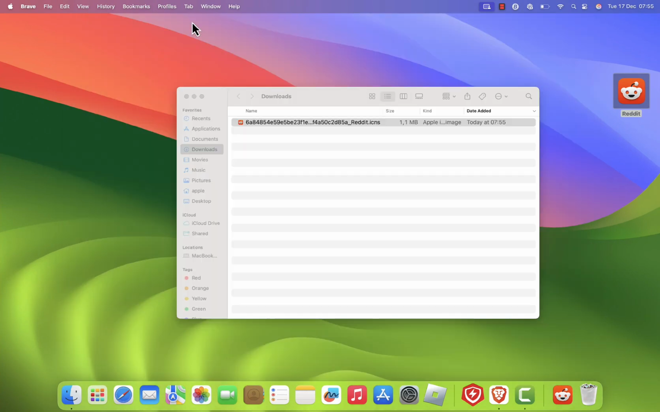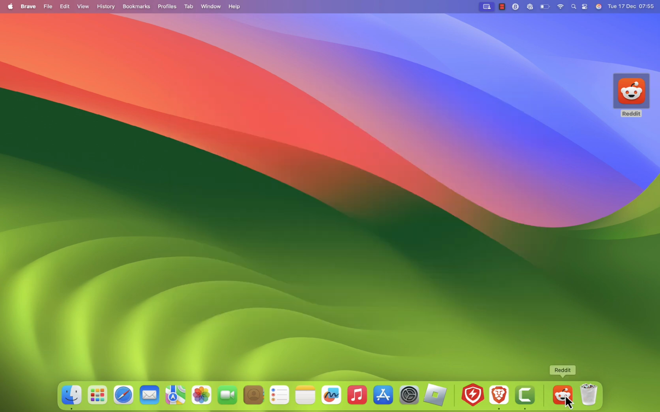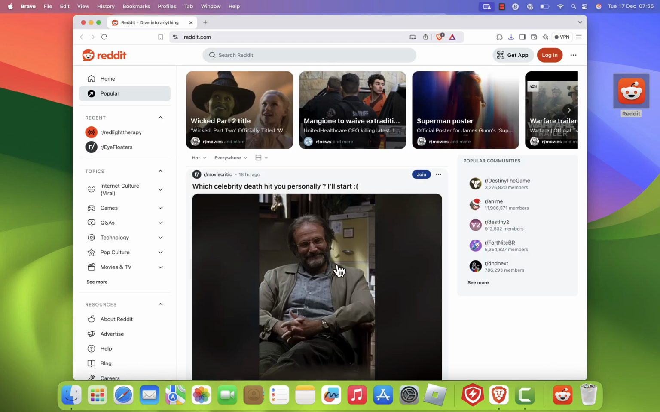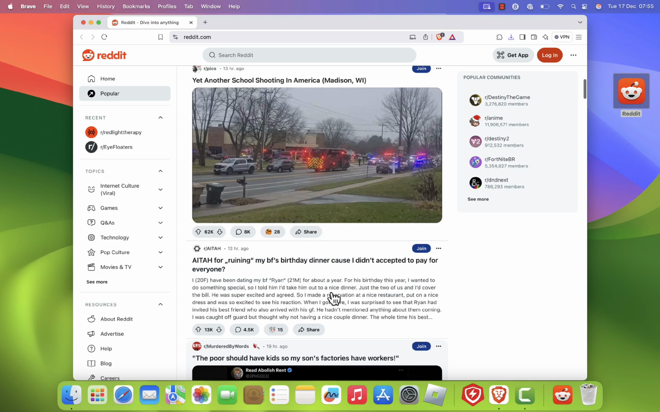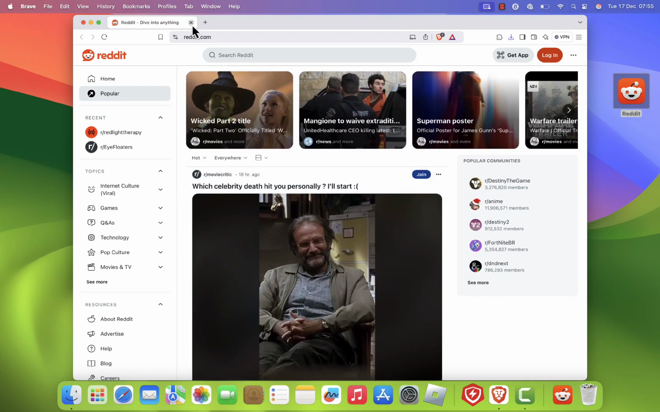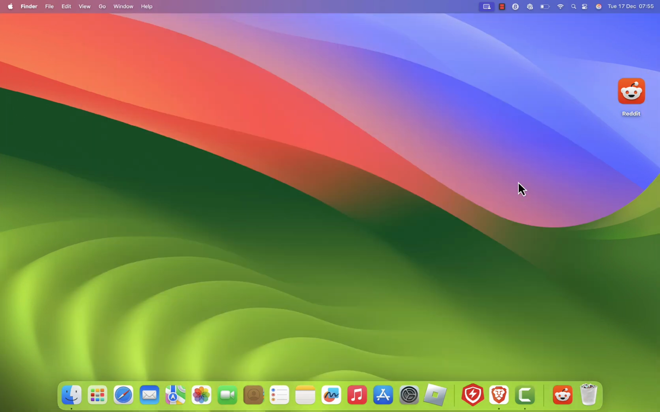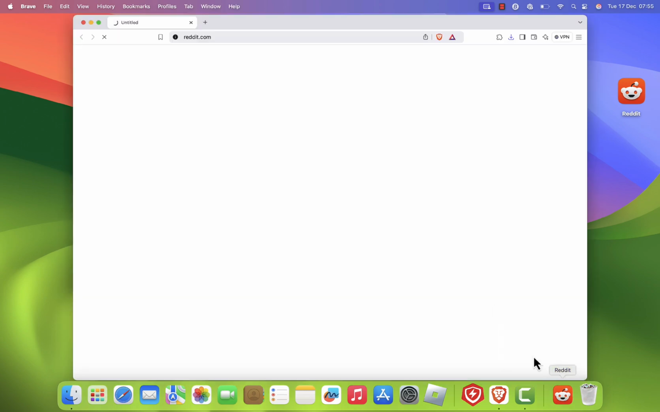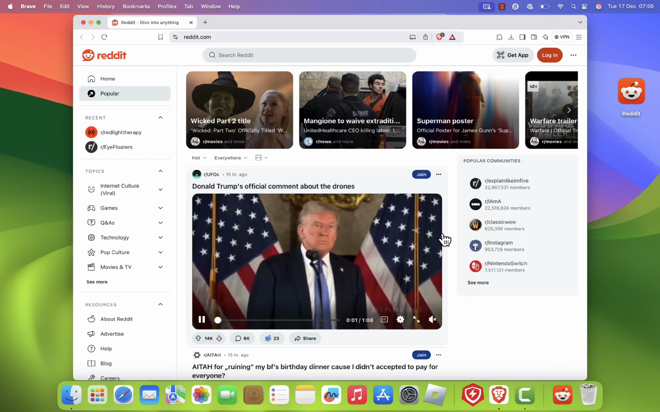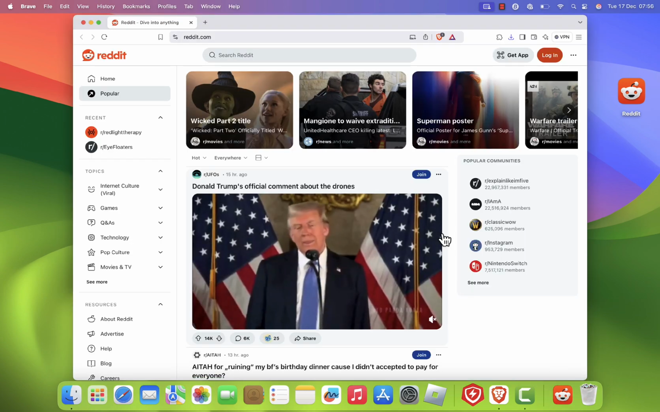This method isn't just limited to Reddit. You can follow the same steps to create shortcuts for other websites like TikTok, Instagram, or Facebook. It's a great way to keep all your favorite websites easily accessible from your dock. And that's it. You've successfully created a Reddit app on your Mac.